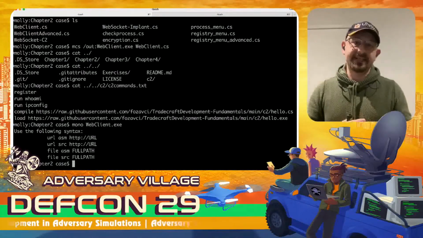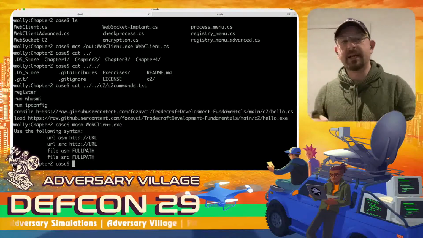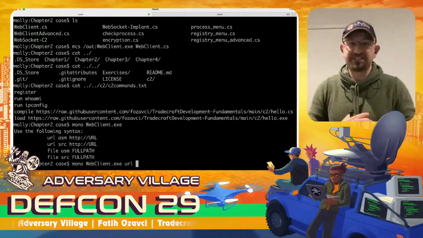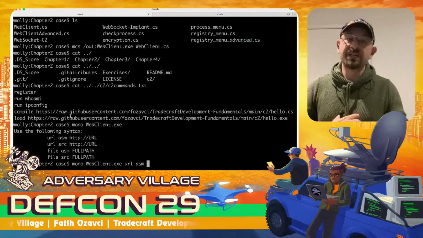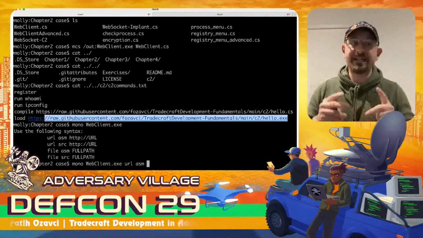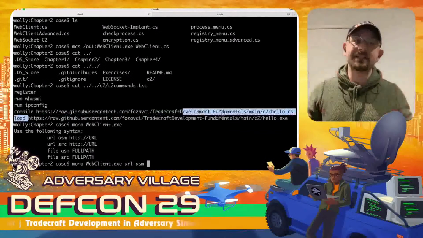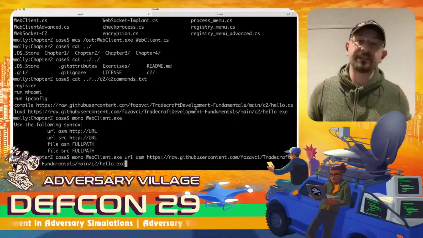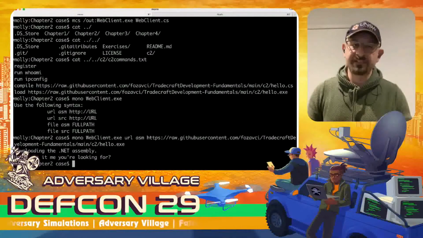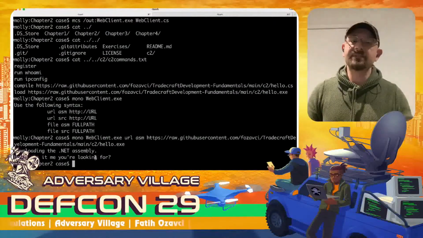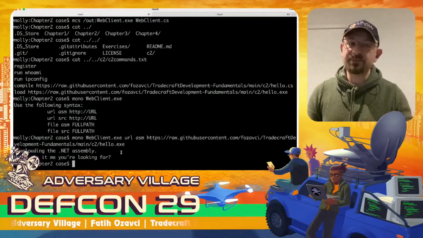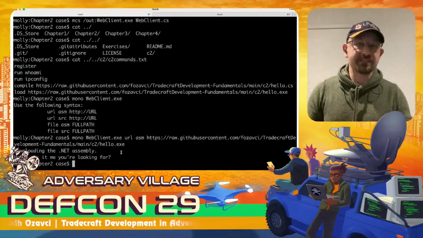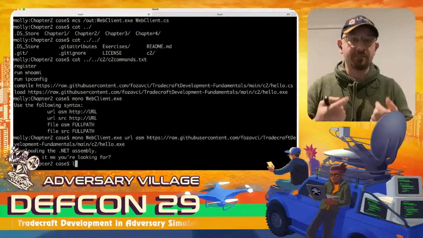It simply says URL ASM and after that the exact URI for the assembly. So let's use that. For example, mono webclient URL ASM, and then that is the exact link of the executable. I'm talking about the raw link, by the way. Please don't get confused there. When we get this, it will load the assembly and it will run. The output is coming from the assembly. So we have something to start, right?